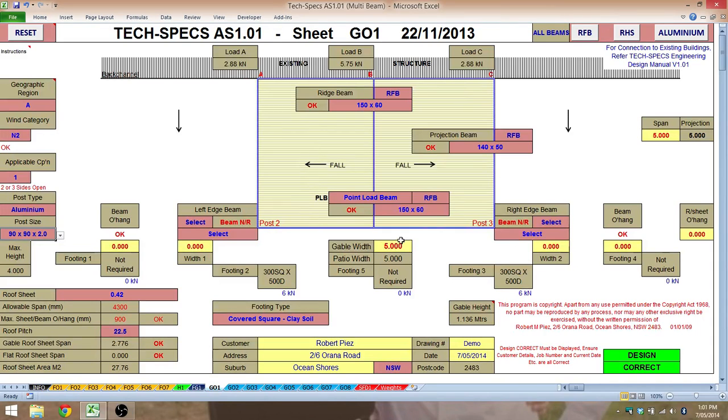So what we've done is just engineer a straightforward little gable patio. We can put an overhang on the front if we want, and you'll see straight away our design's gone incorrect because we've added all that extra load to our point load beam. So if we upgrade our point load beam, we're back to design correct.